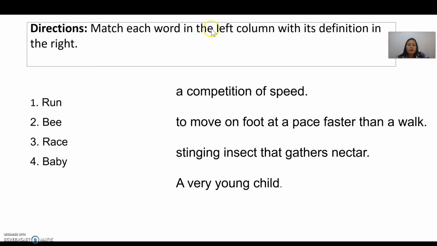Match each word in the left column with its definition in the right. As you can see here, I have 4 words: run, bee, race, and baby. In the front, I have the definitions. The first is to move on foot at a pace faster than a walk. Then I have a stinging insect that gathers nectar, and finally a very young child.